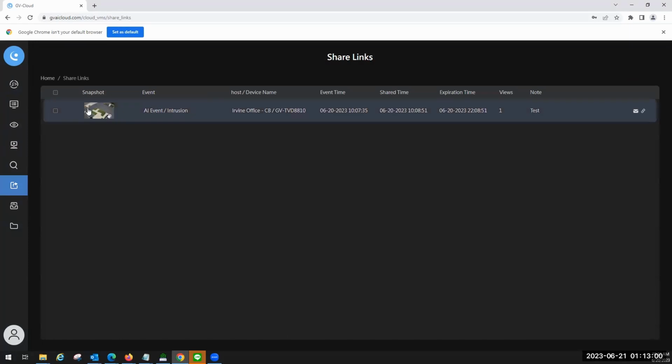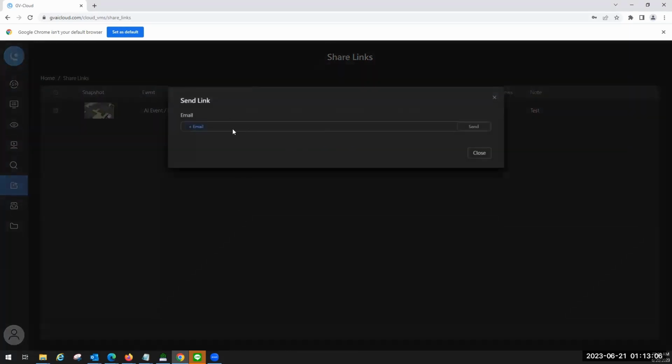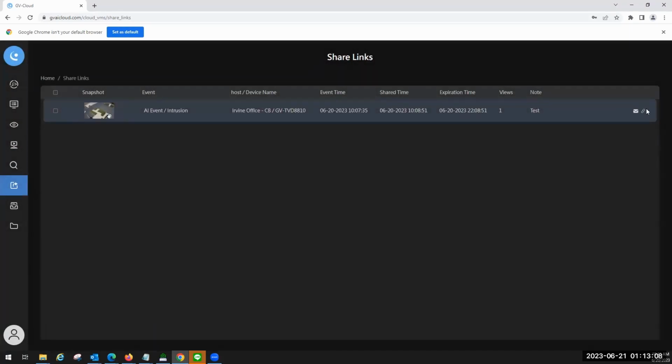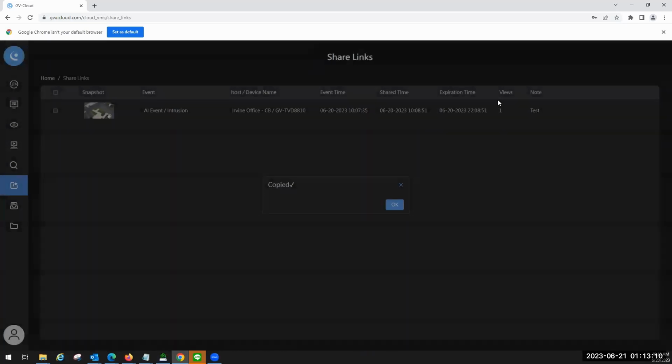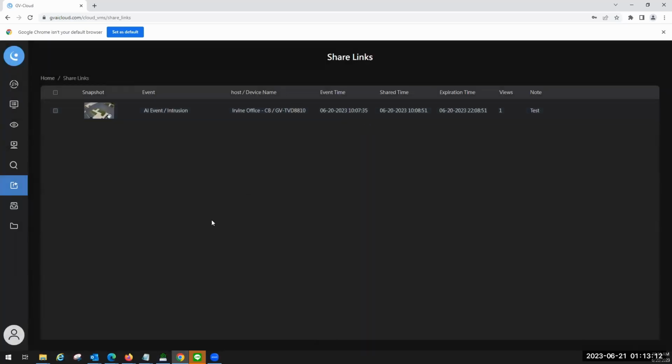This is the share the links. So here, if I want to send it to more people, I can click on here and I can send it out to more people again, or I just copy the link and then I can send it over Messenger or whatever, and then let them see it on there. Okay.